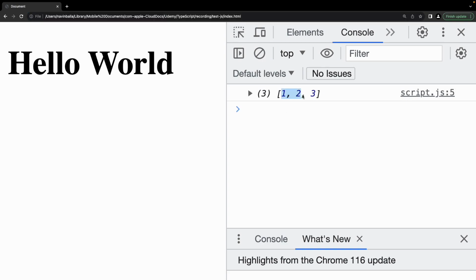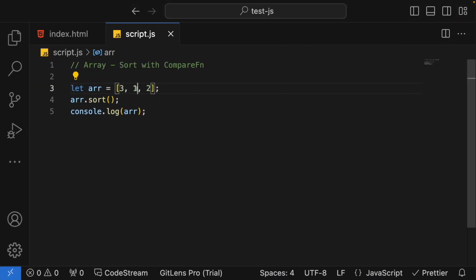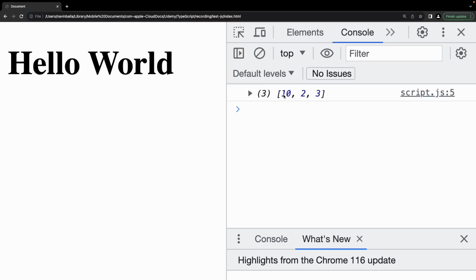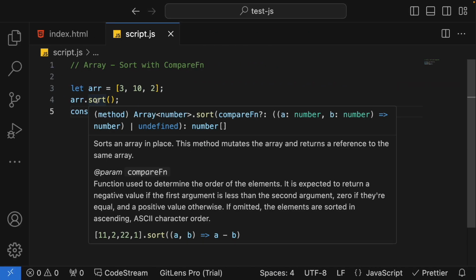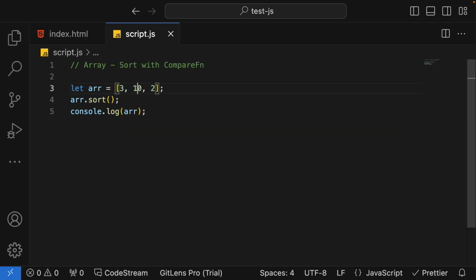So we are able to see it's perfectly working: 1, 2, 3. But the problem arises when I'm making it 10 here. What's happening here? Initially 2 should come, then 3 should come, and then 10 should come. See the outcome here, it will be 10, 2, 3. Why? Because, as we have already seen, the comparison is happening based on the ASCII character order. Of course, the ASCII character order for 1 is less than 2 and 3. So that's the reason 10 is coming at the start and 2 and 3 are going after that.